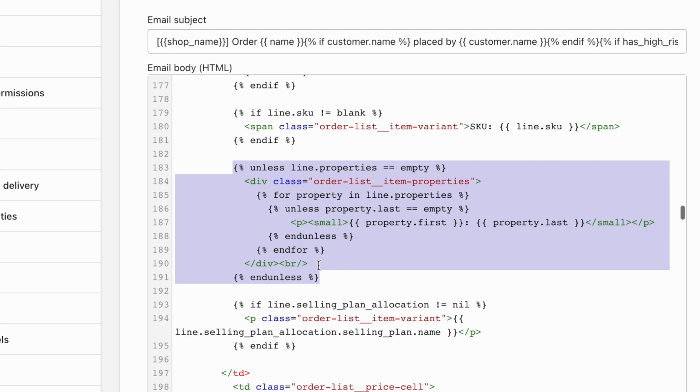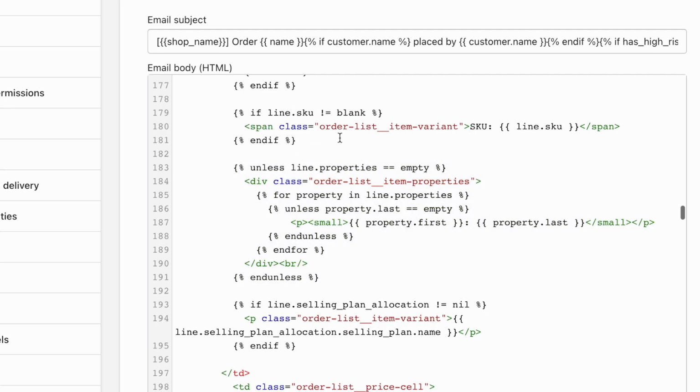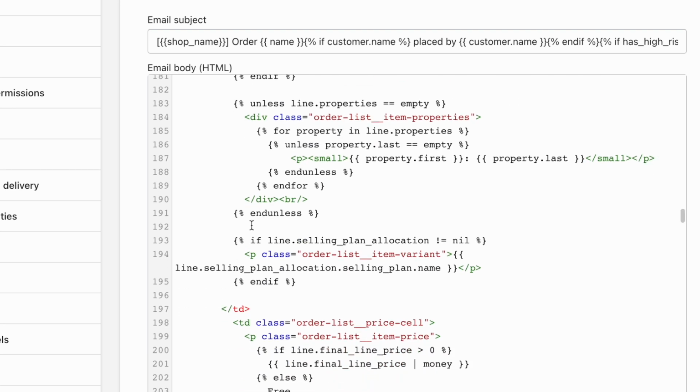and as you can see, I've added the same code, exactly the same code, no changes, to line 183 directly under the if line.skew, where it outputs the skew of the product, and above the if line.sellingPlanAllocation again, as in the previous template.